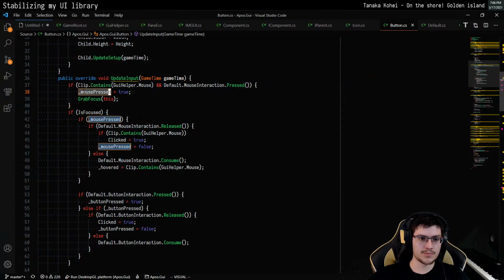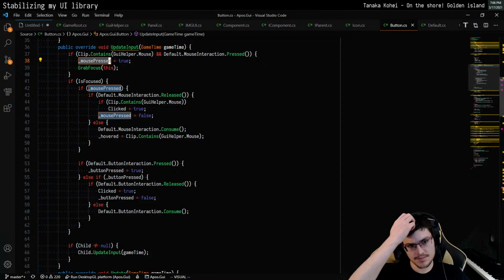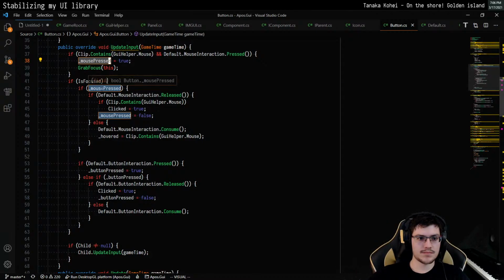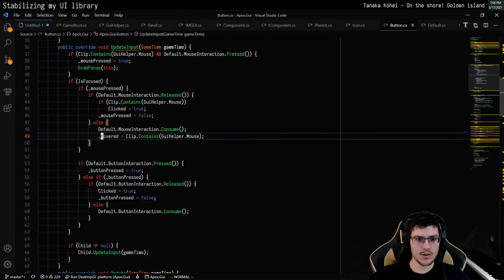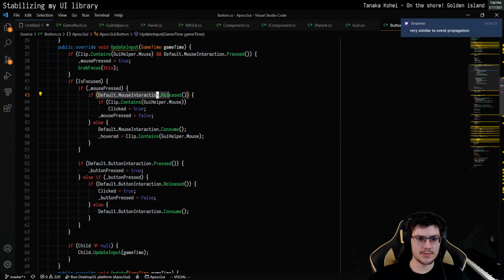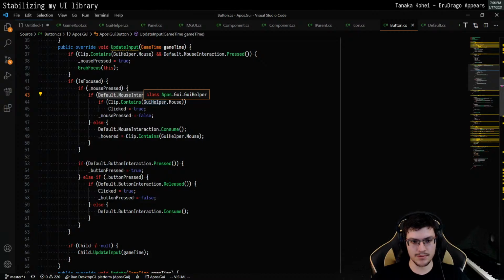So you do mouse press is now true. And while mouse is true, you want to consume the mouse so that no one else can use it. And then when you eventually release, this behind the scenes consumes it, because it's very similar to event propagation. Exactly. It's event propagation with polling based input.